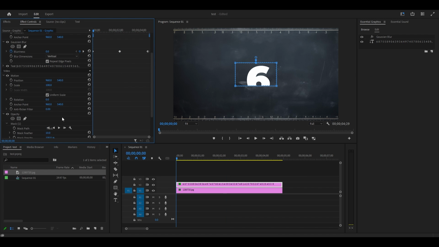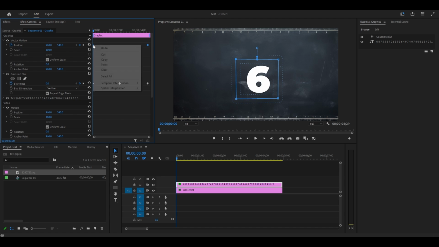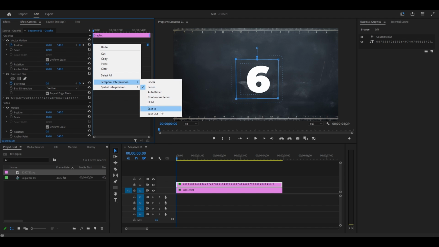Click on the rectangle mask under opacity and adjust the mask so that the number fits inside the frame, then change mask feather to 100. Highlight the position keyframes and right click. Select temporal interpolation ease in. Now do it again, but select ease out this time.